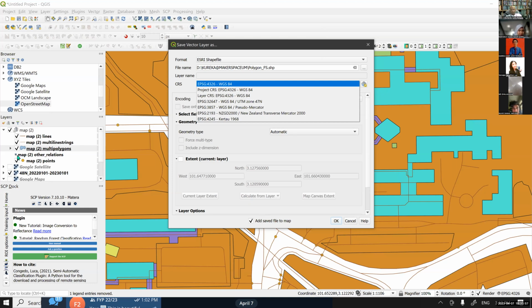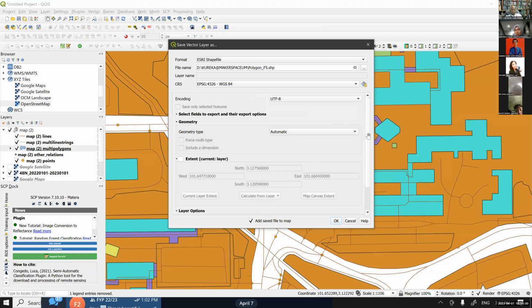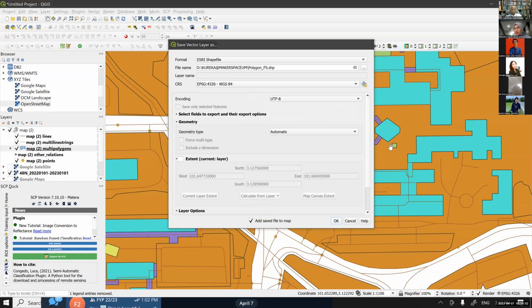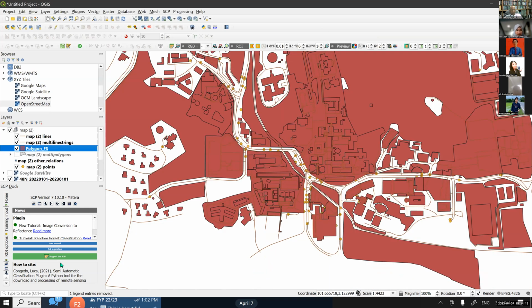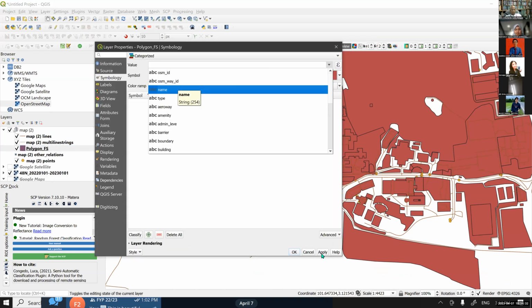Maybe we save that to map. Okay, so now it's already saved. When it's saved, it's going to duplicate your screen. So now you can remove that multi-polygons, this map to multi-polygons. Remove layer. Okay. You open the polygon faculty science properties. You make it a graduated or categorized field. What are the values you want to see? Maybe the name, maybe a boundary, maybe you choose whatever you want. I choose a building. I classify and I apply it. Okay. Yes, something like that.